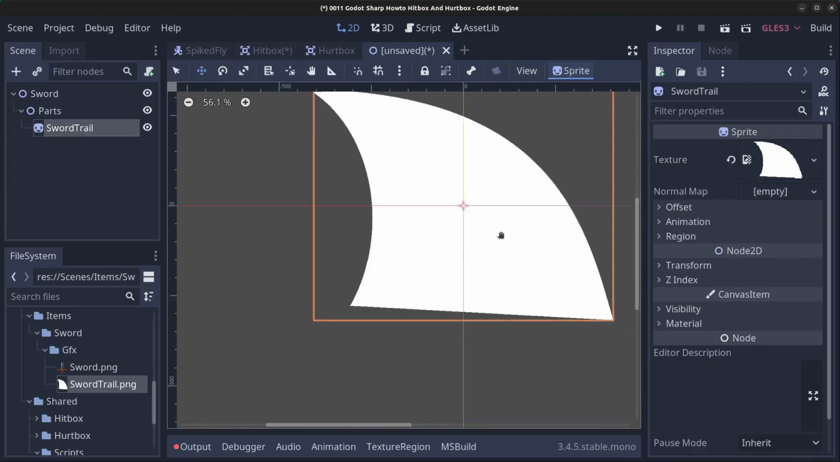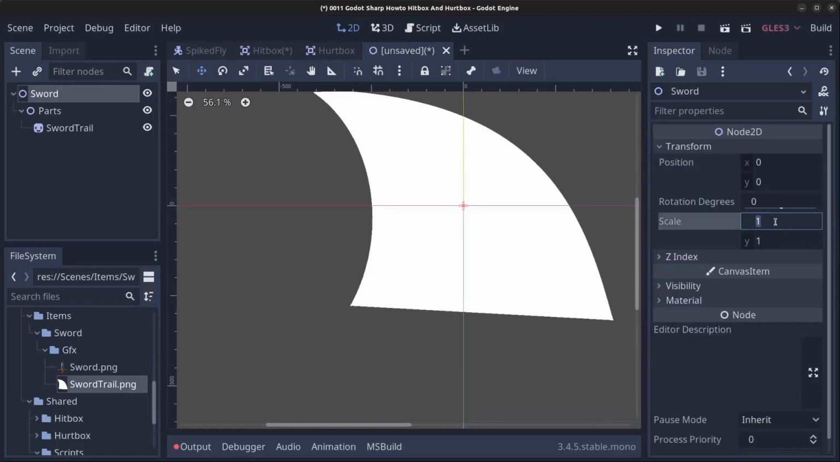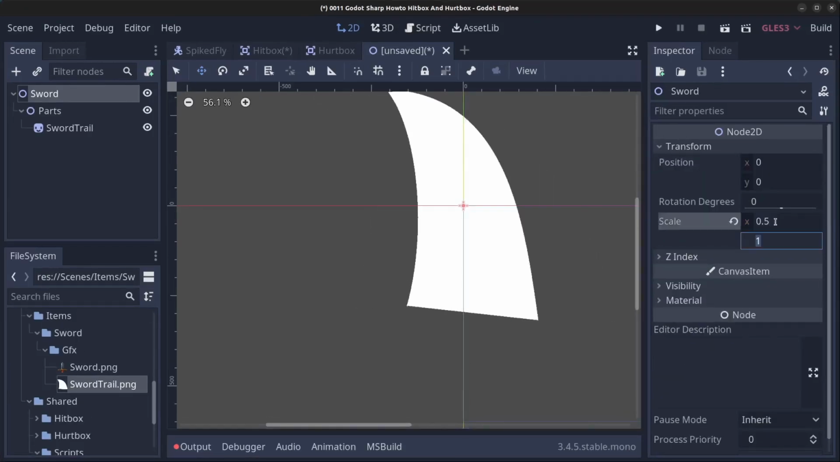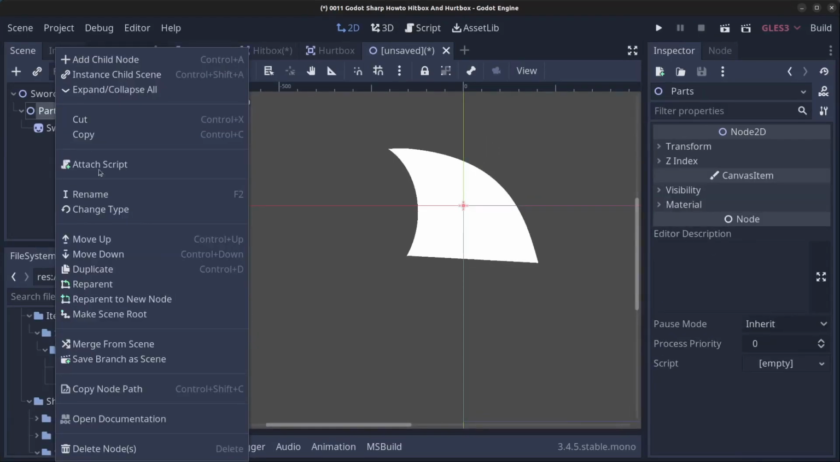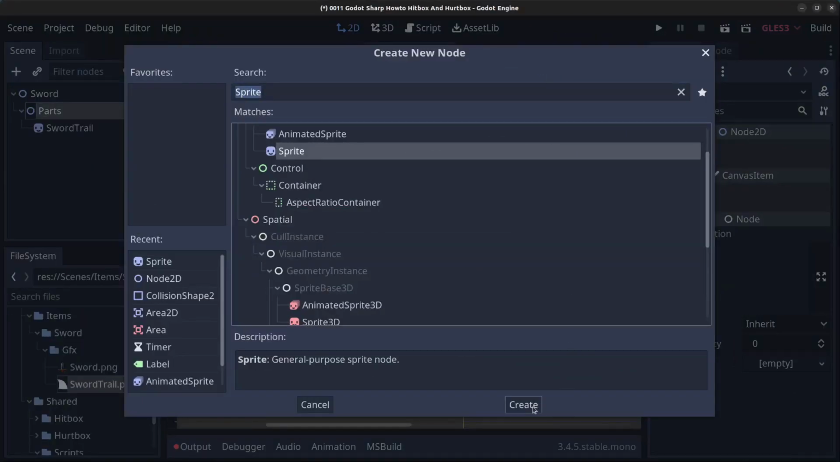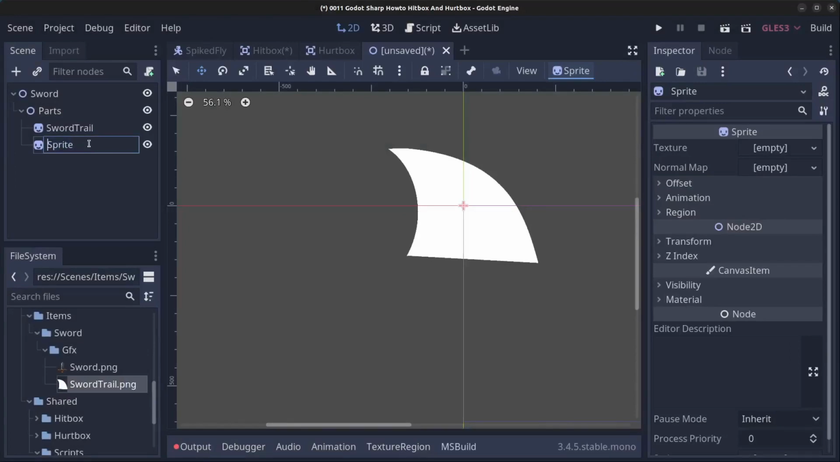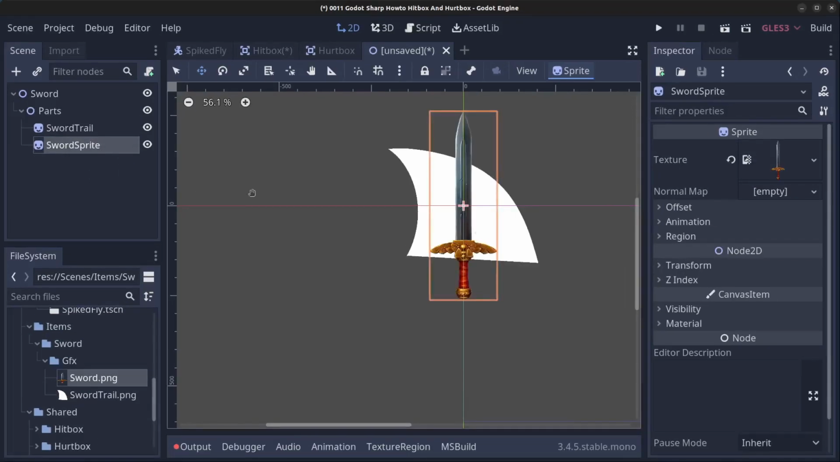This is going to be super big right now. So we're going to click on the sword, the root node, and we're going to go here to transform. We're going to scale this guy down to 0.5 in both axes here, like so. You can right click the parts, click on add child node. I'm going to click here on sprite again, click on create. And we can call this sword sprite. And drag in the sword texture. All right.